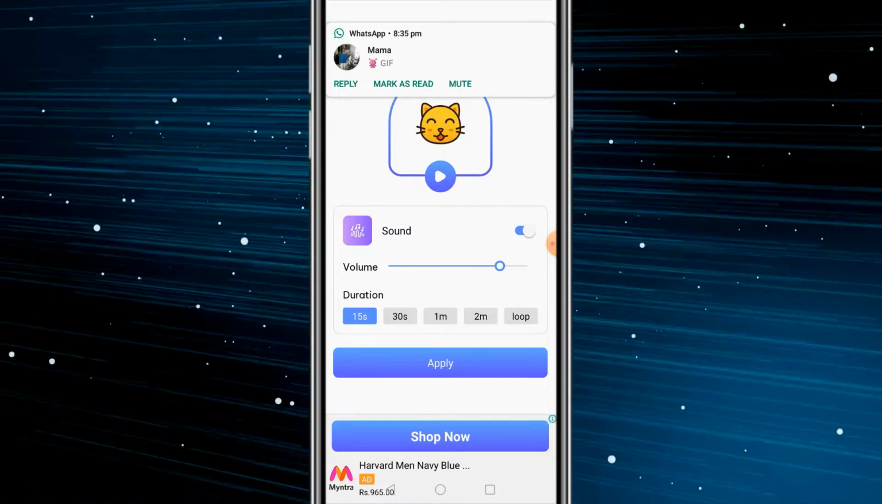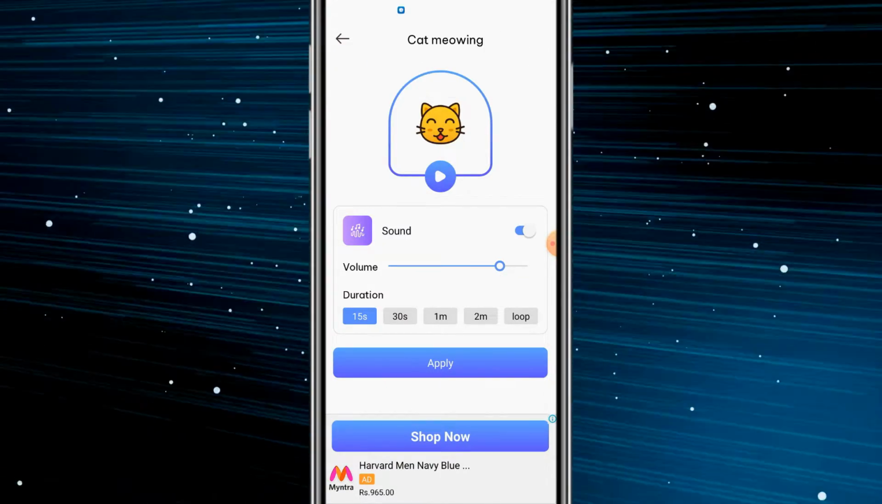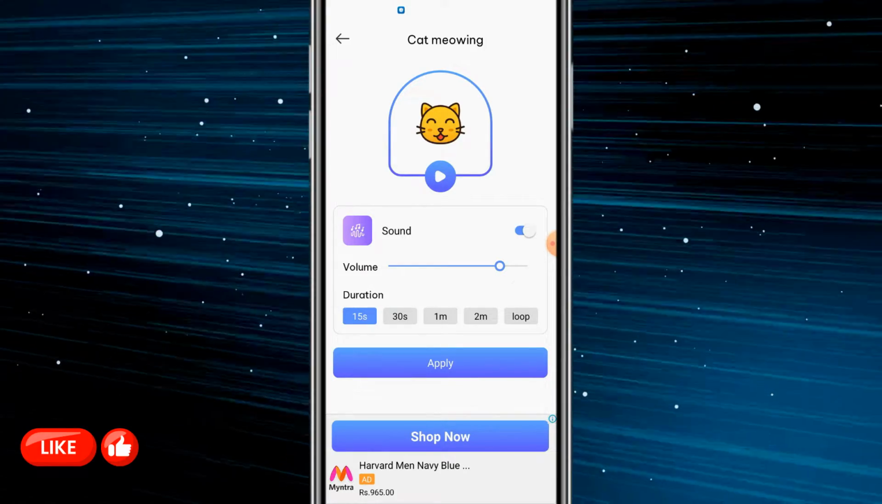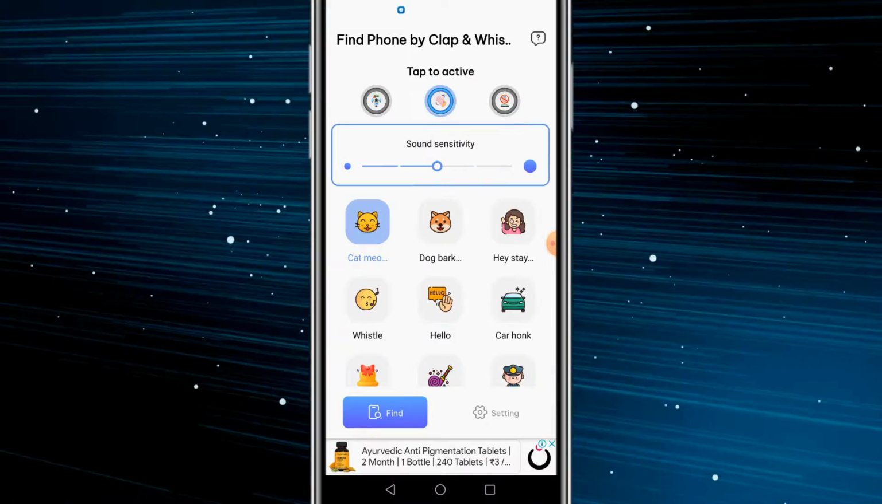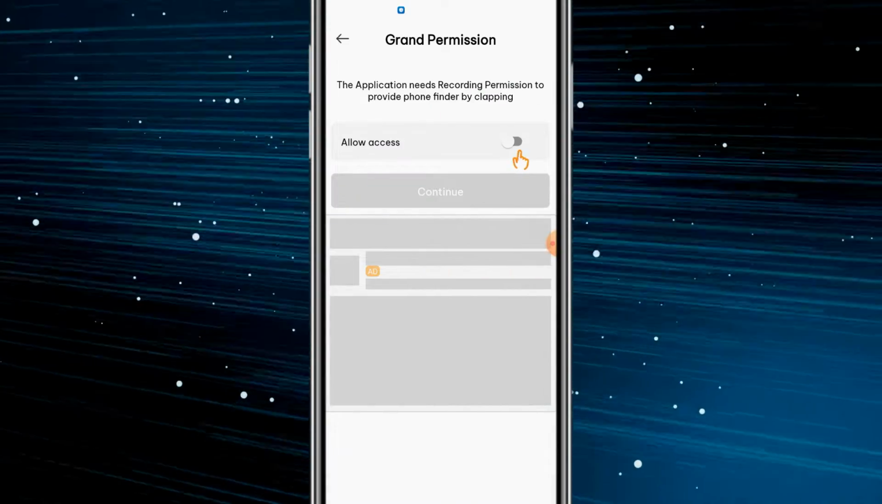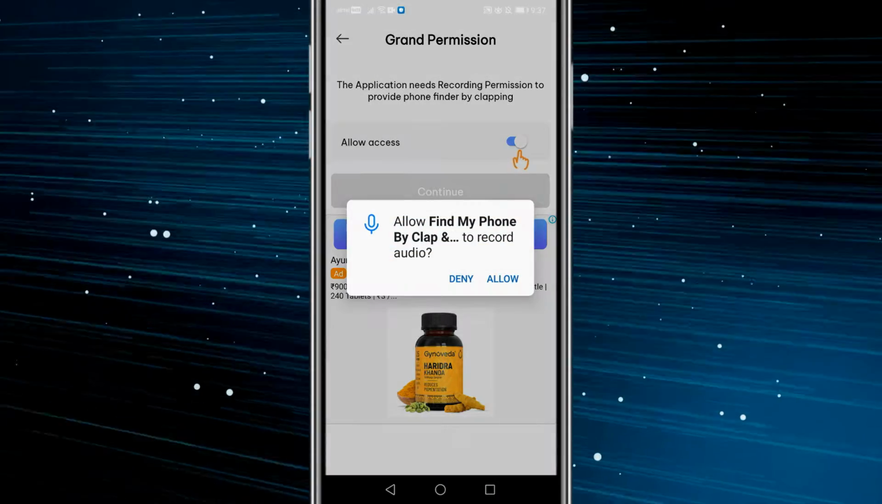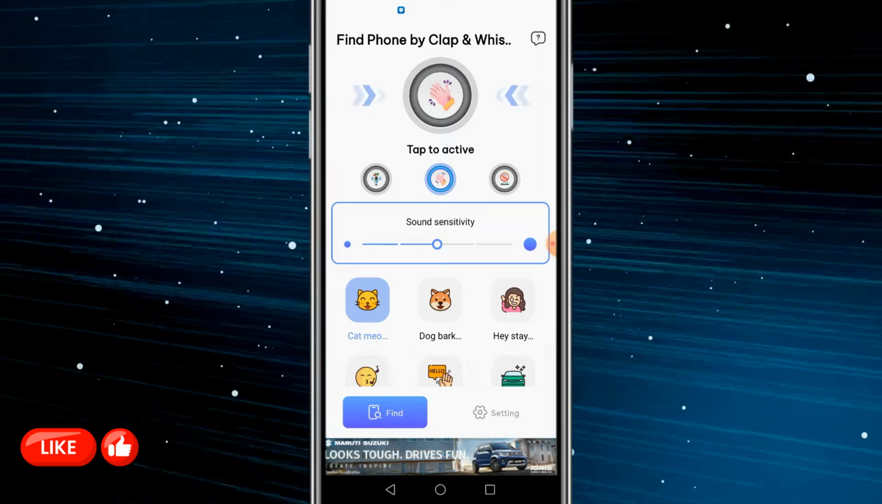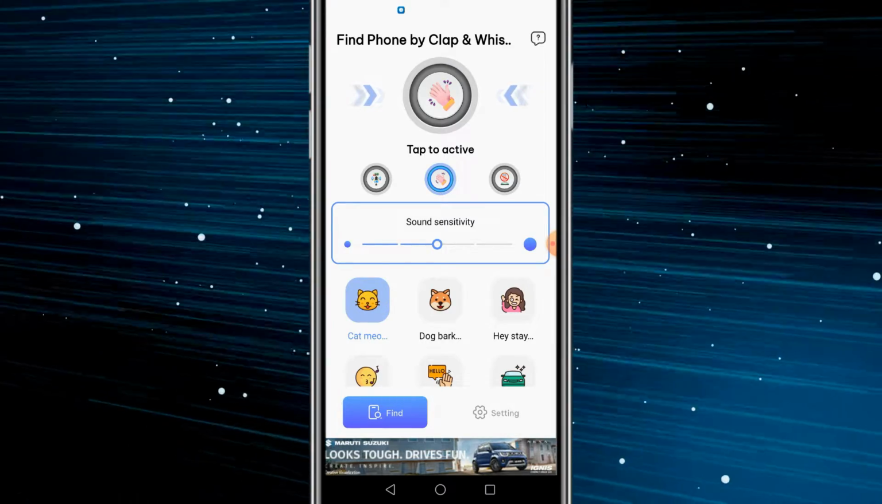You could select the duration for 30 seconds, 1 minute, 2 minutes. So once you select the duration, the next thing to do is click on apply. Once you click on apply, you're good to go and you get back to the screen. Now you click on tap to activate. You get directed to this page. You click on allow access, click on allow, click on continue. And this is set for you on your phone.